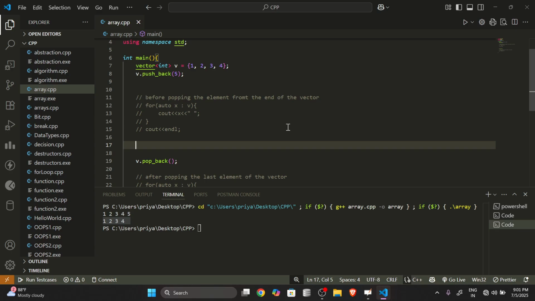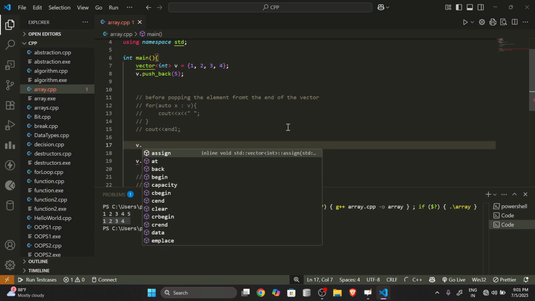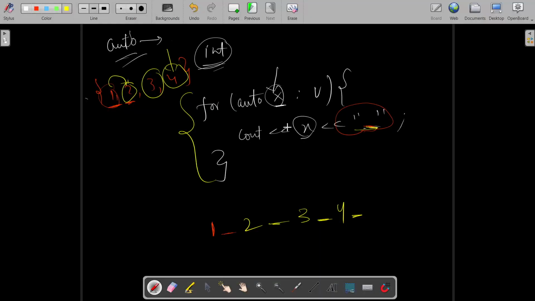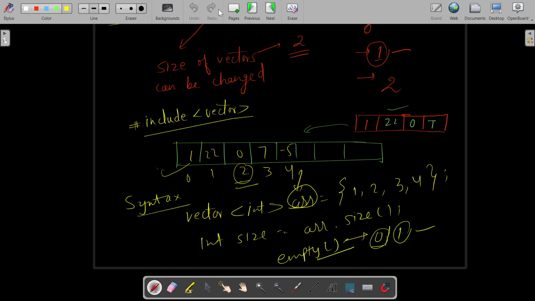There is a function called capacity to know how many elements a vector can hold. Let me tell you what is capacity and what is size, and what is the difference between these two. In this case we had 5 elements in total, but the total elements that could be stored in the vector is 8. So if we try to print the size, it would be 5, but if we try to print the capacity, it would be 8.